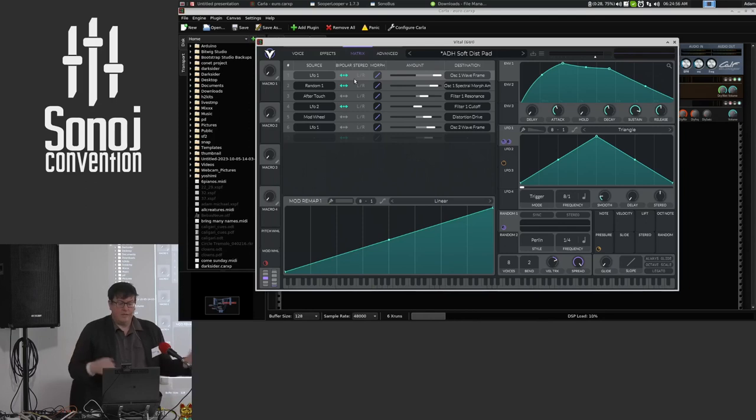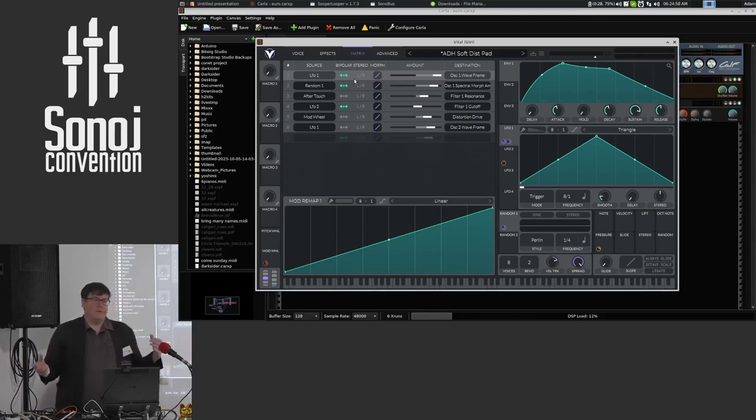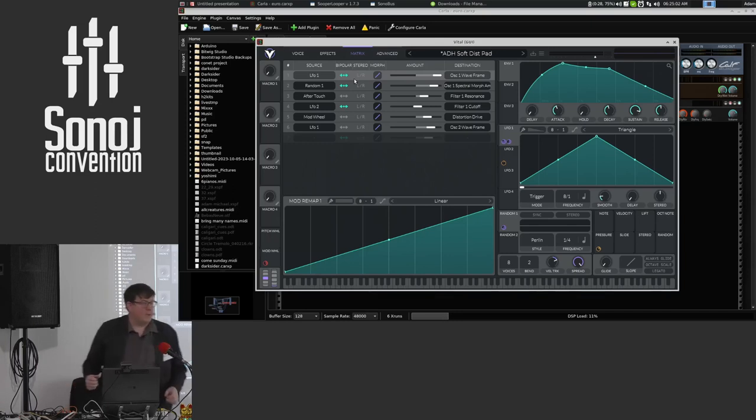It's nice for me, who's kind of used to being able to use things to control other things, that you can just drag a parameter and drop it onto another parameter and have an adjustable depth to be able to control that parameter with whatever you're sending into it.